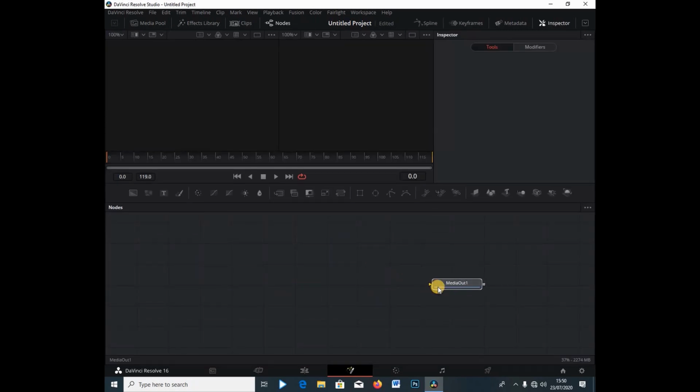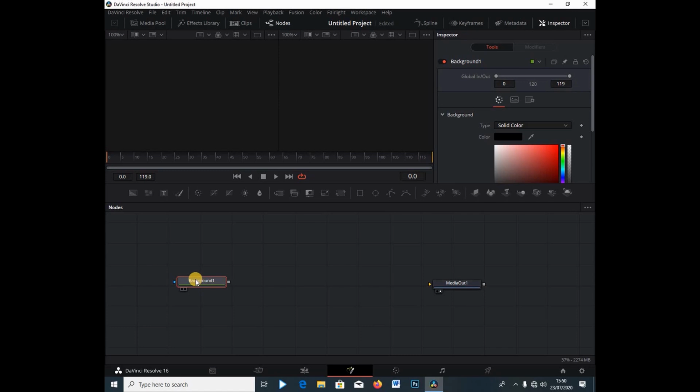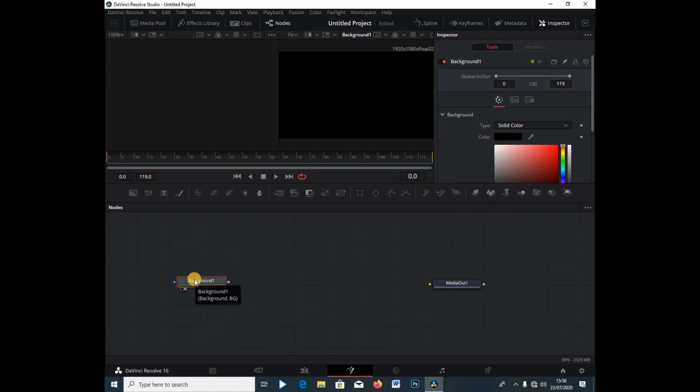So right after it loads, you see we have our media out node here. So right away I'm going to bring the background node, and I'm going to hit 2 on my keyboard so that I can bring it in this viewer. So right away I'm going to rename this. I'm going to click F2, and I'm going to call this yellow background, yellow bg, and hit enter.